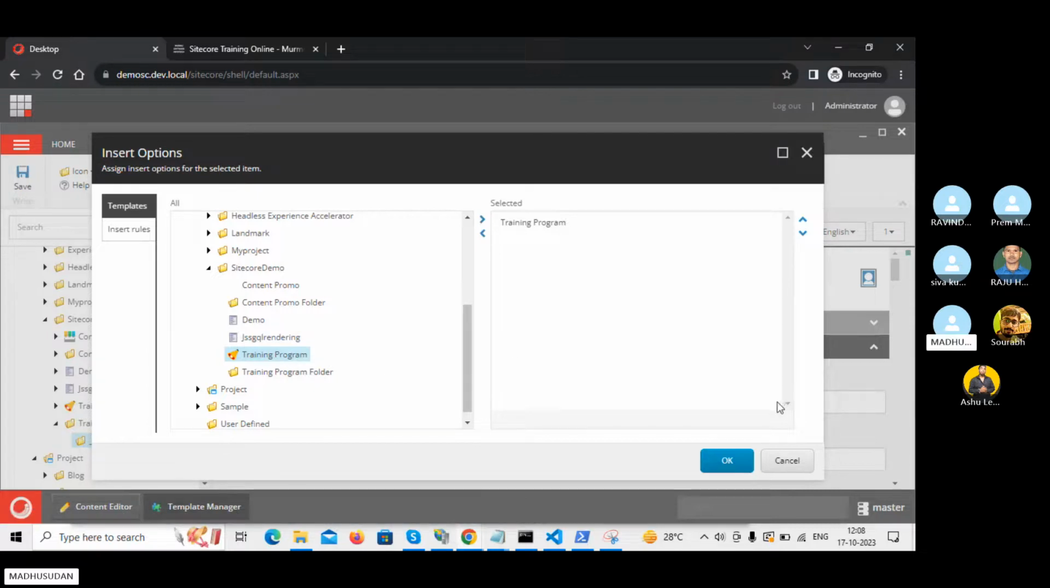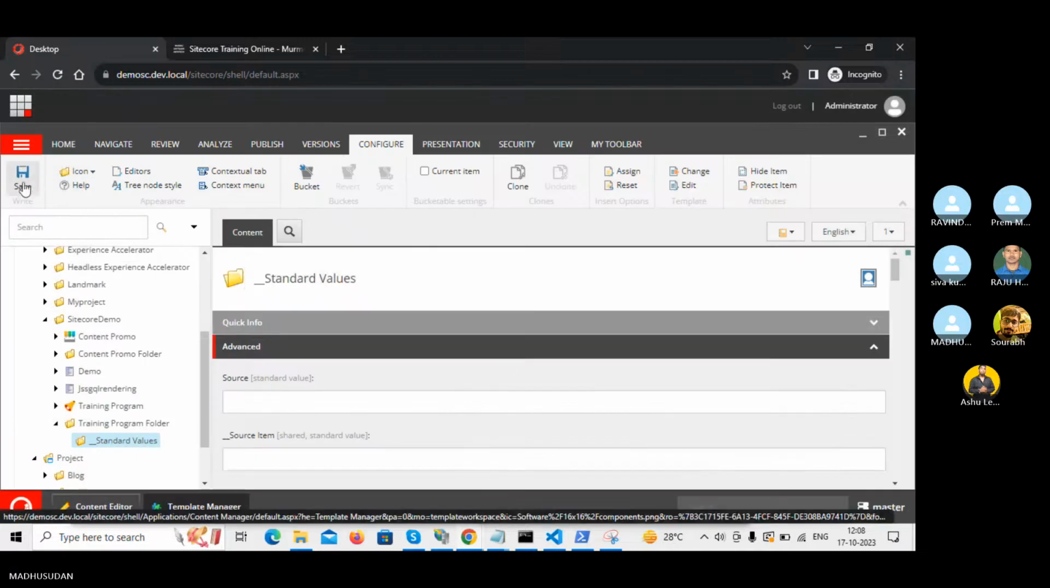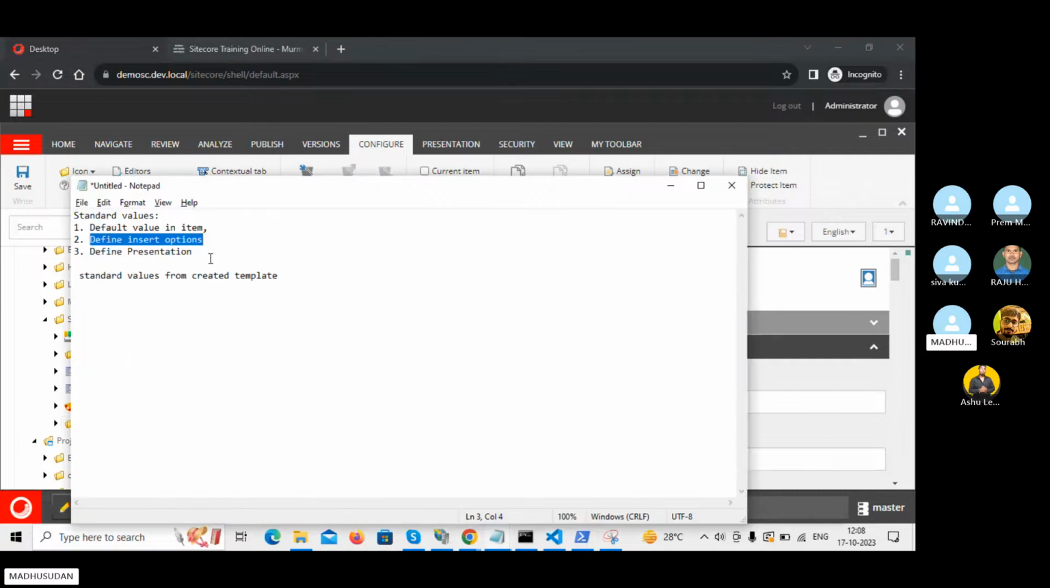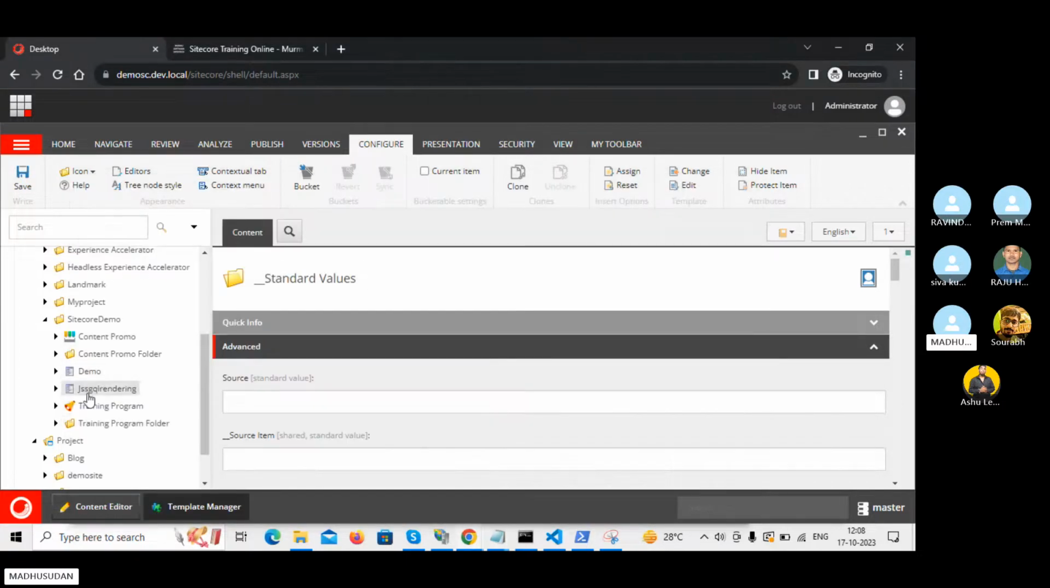So we successfully assigned the insert option for this training program. Now we are done creating a template. We saw how we created a template for one of the components.